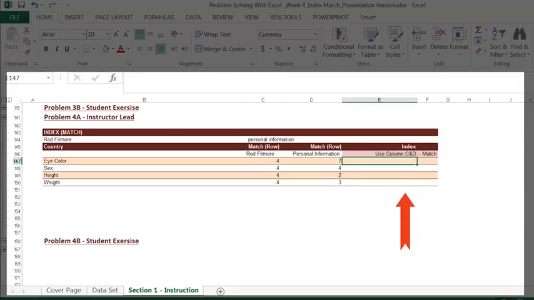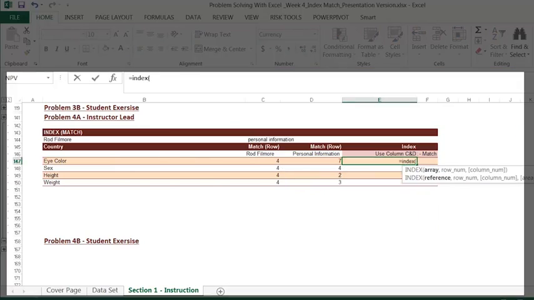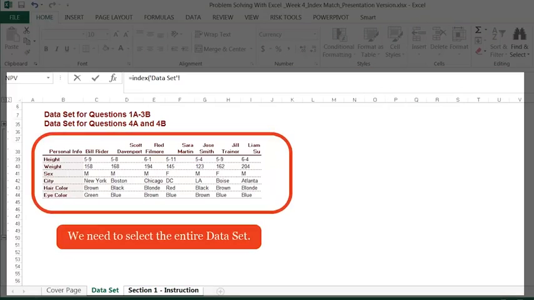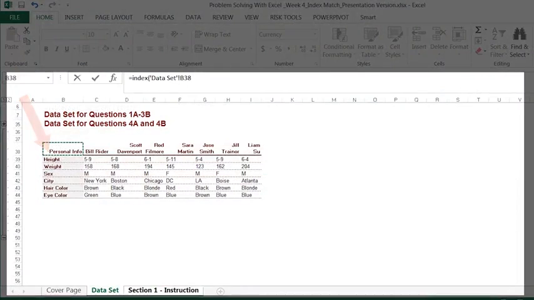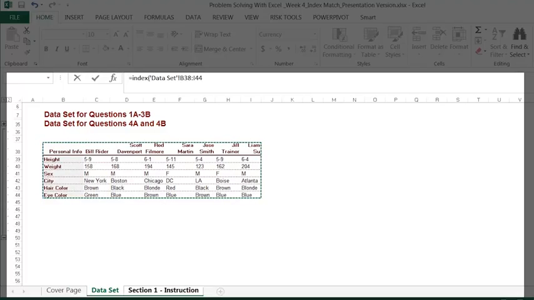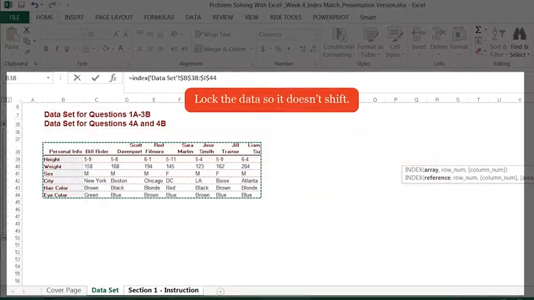We will do equals index, and this time we select the entire data set. We need to select the entire data set since we're going to utilize both the row and column lookup and need the entire range of outcomes to work with. Let's start at B38 and select down to I44. I'm going to lock the data we just selected as we've done throughout this exercise, so it does not shift on me when I copy it.